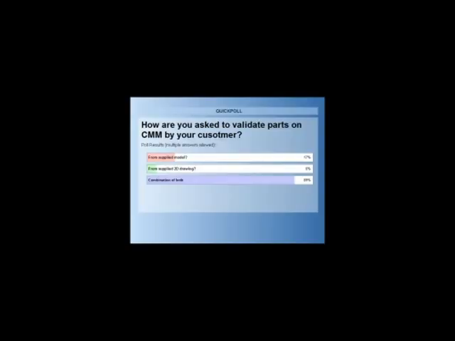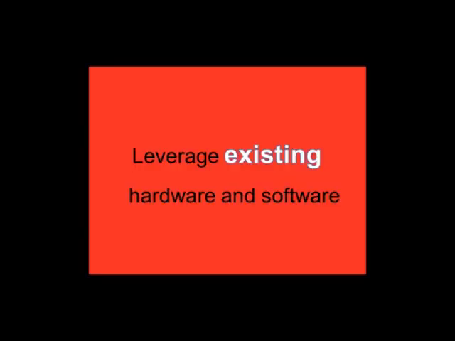Okay, let's show the poll. And Joni, if you could read the poll results to us, please. From supplied model is 17%. From supplied 2D drawing is 6%, and the combination of both is 89%. Okay, great. So it's interesting that it's a combination of both, which is exactly what we would have expected.